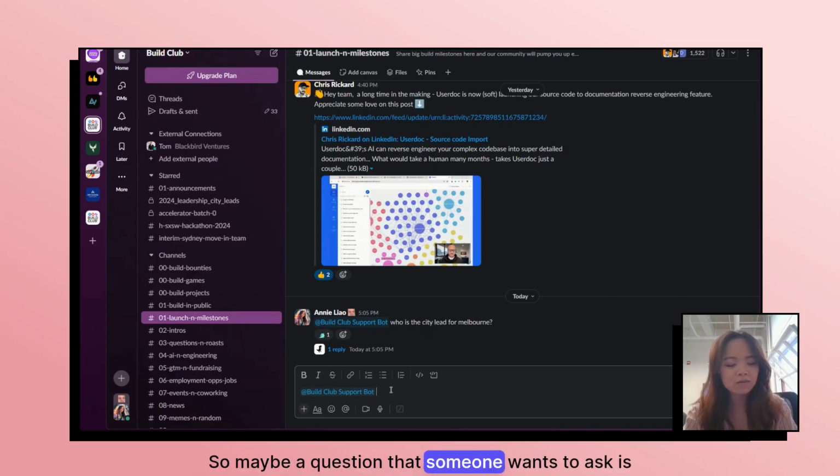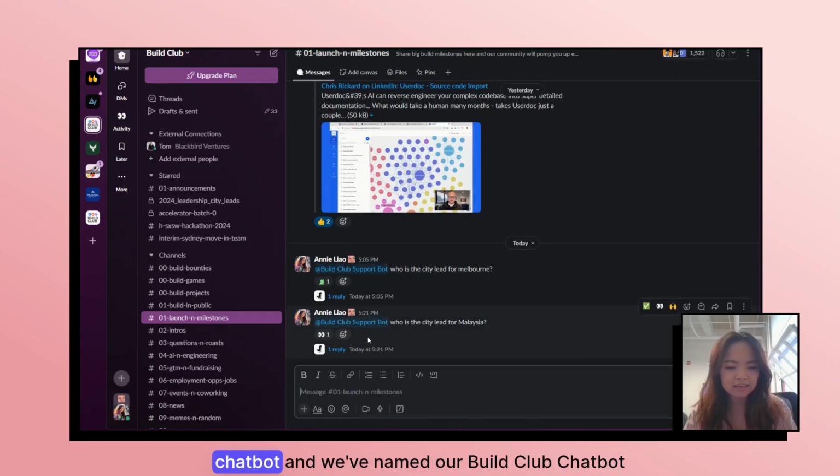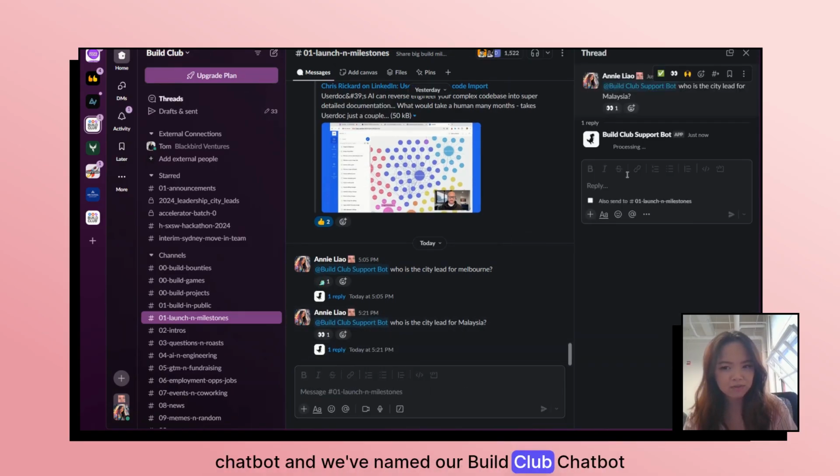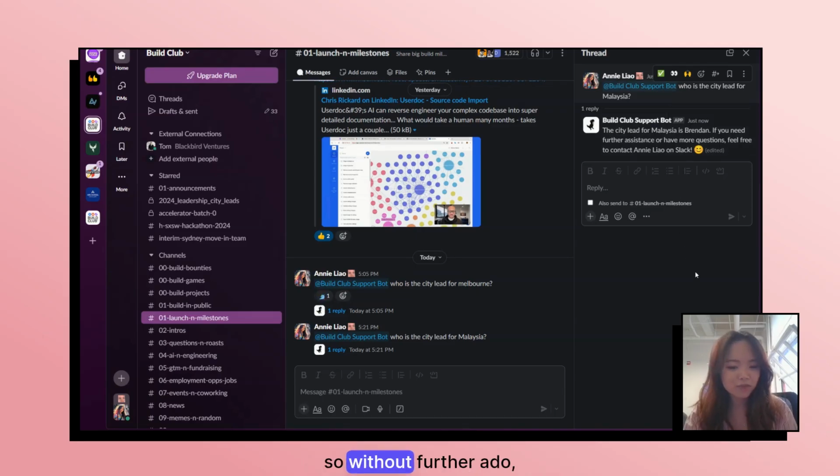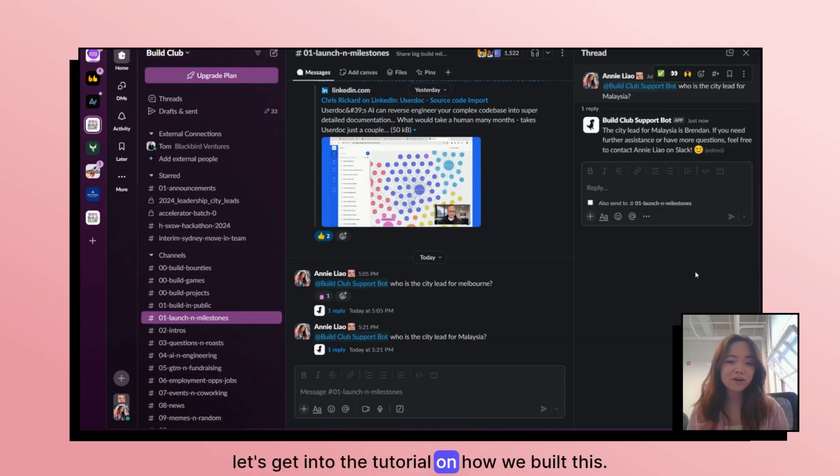So maybe a question that someone wants to ask is like, who is the city lead for Malaysia? So all you have to do is type that in and add the chatbot. And we've named our Build Club chatbot Build Club support bot and put like the little 404 dinosaur. And you can see that Brendan is the city lead there. So very fast and very efficient. That is probably a manual question which I would have had to stay up late to reply to. So without further ado, let's get into the tutorial on how we built this.